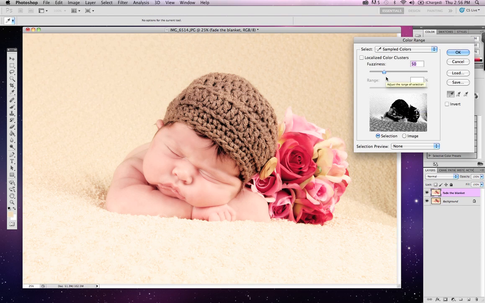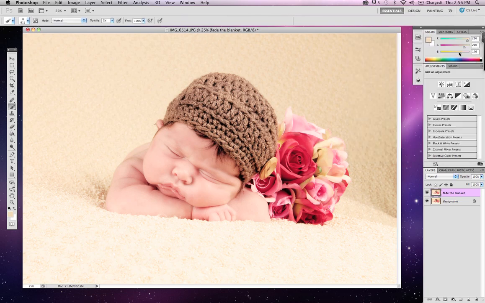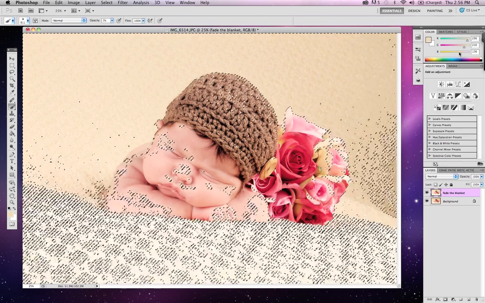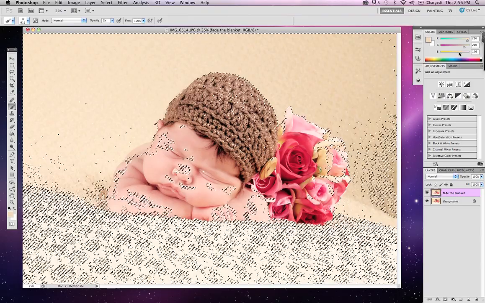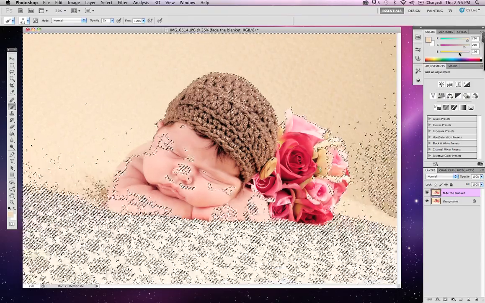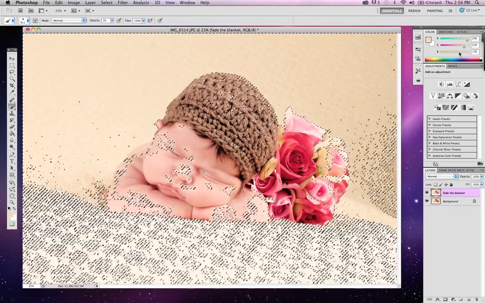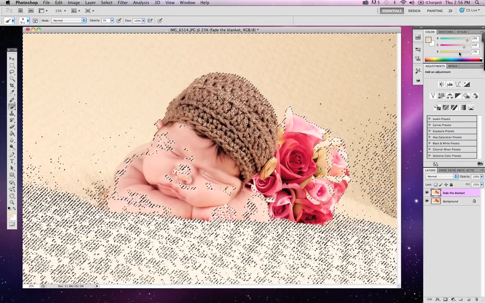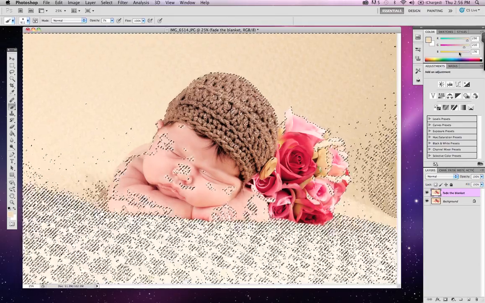So we're going to put our fuzziness at about, let's go with 49%, and I'm going to click OK. You'll see that this instantly added some marching ants onto my picture, and this is showing me all of these areas that have been selected in my tonal range. And again, part of her face has been selected, but don't worry about that. I'm going to show you how to fix it.